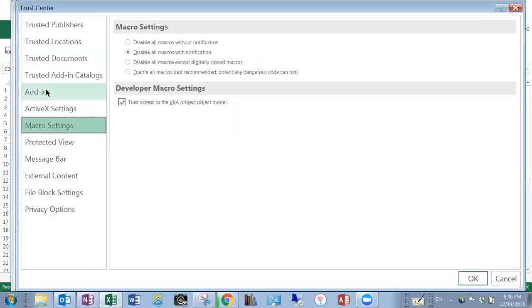And you're given 4 different options to choose from. So disable all macros without notification isn't really useful, because then you're never going to be asked if you want to enable macros and you'll never be able to use them. Disable macros with notification gives you the pop-up messages that we talked about, and that's generally the one you want to have selected. Disabling all macros except digitally signed macros, you could do that, but there aren't many macros that are digitally signed, so you're going to end up with a whole bunch of macros disabled as well.